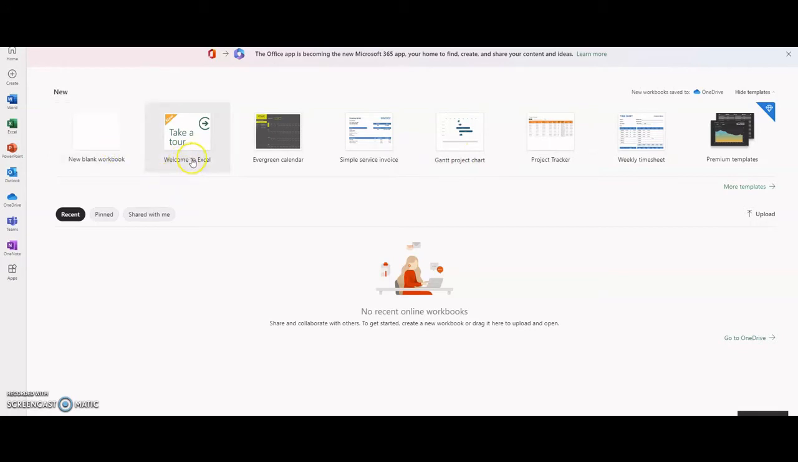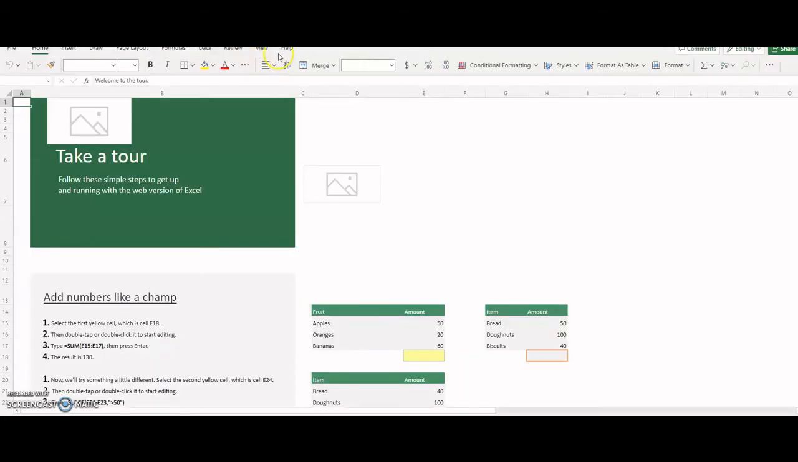You can get a template. Welcome to Excel, your evergreen calendar, whatever you need. So let's go and take a template. This will open an Excel workbook.